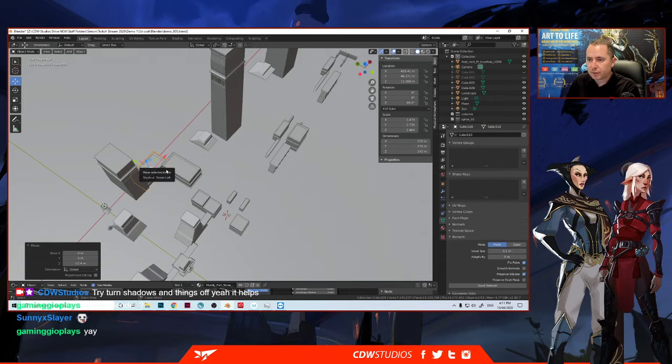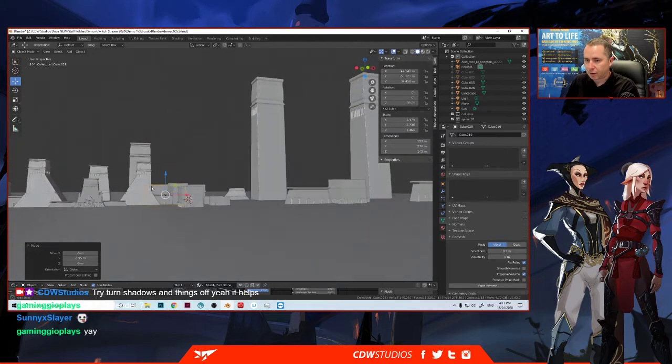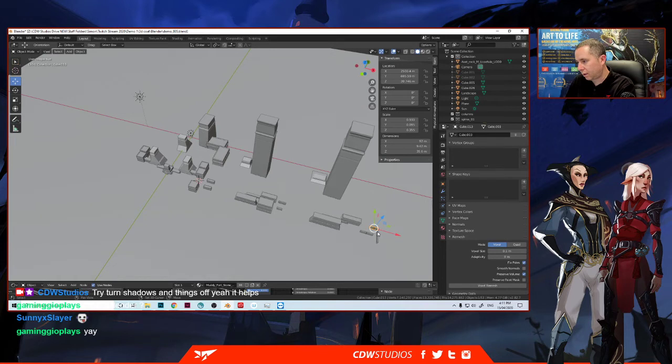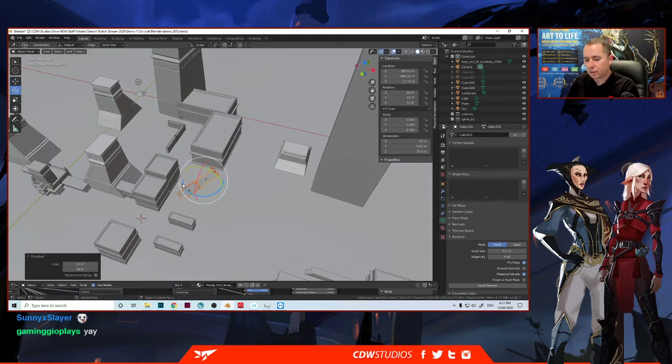Oops, do that, undo. Yeah, I forgot about that, when you turn that viewport on with the shadows, that makes a pretty big difference. And then you just start grabbing all of these pieces and connecting them all up. Hey, undo.